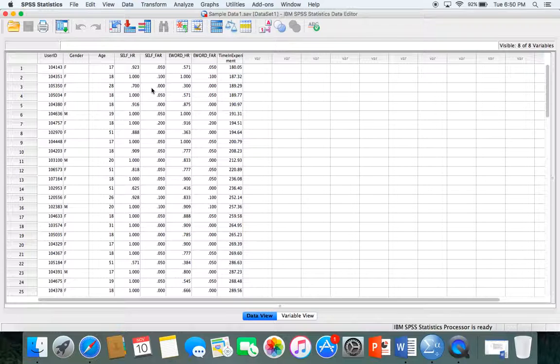The first thing that I'm going to show you how to do is compute a variable. It's a great function and you can use it for a number of different things, but in this case I'm going to use it to calculate the total hit rate score. So I'm going to combine the scores from self-reference hit rate and then the word hit rate.